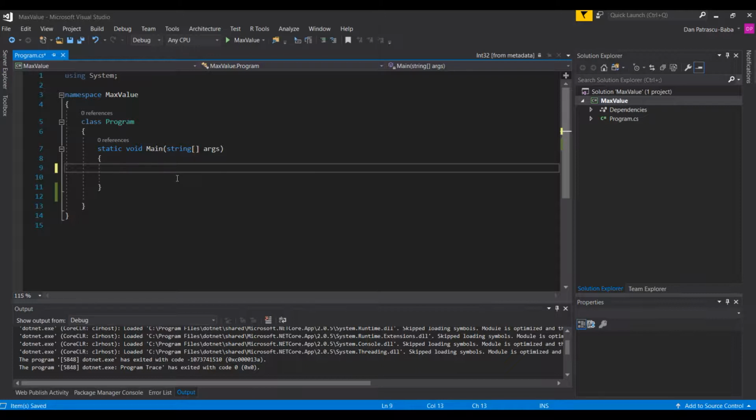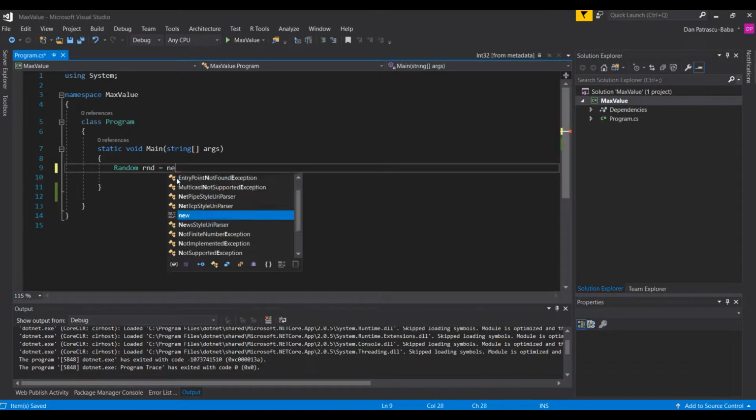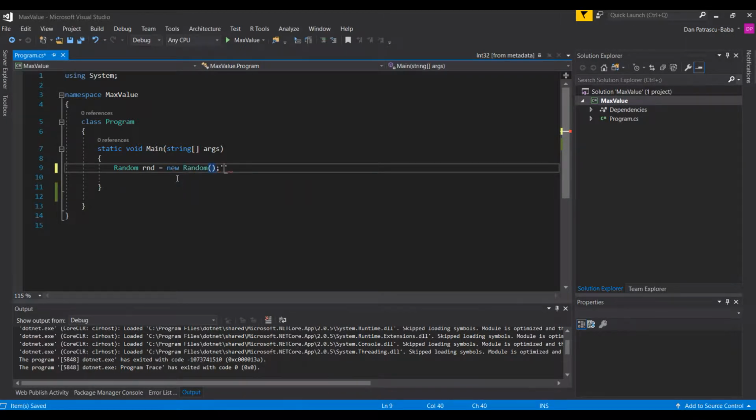Now, as I said, we would like to generate random numbers that we will then place in an array. So in order to do that, we need first an instance of the Random class. So we'll declare a Random variable rnd equals new Random, and that's it. We have the instance of the Random class. Now, each time we want to generate a random number, we'll use this instance of the Random class.